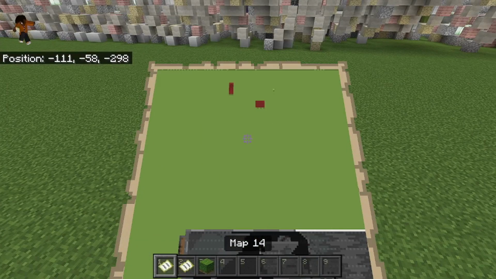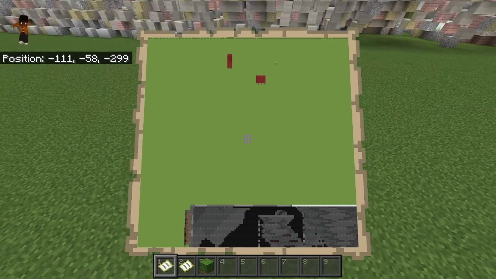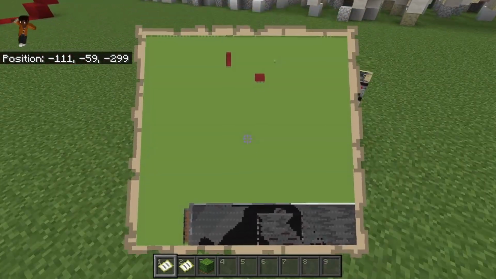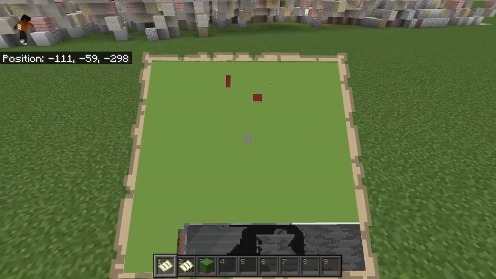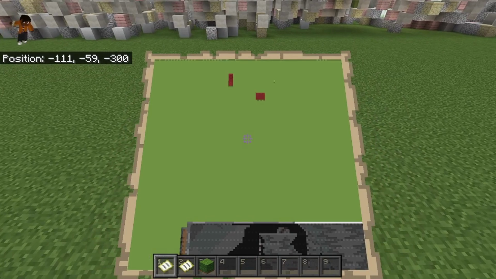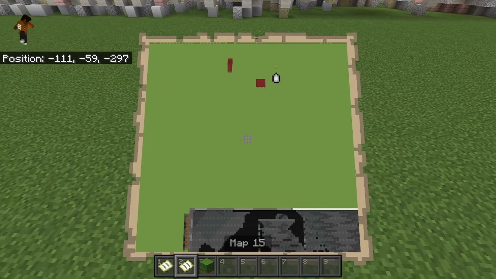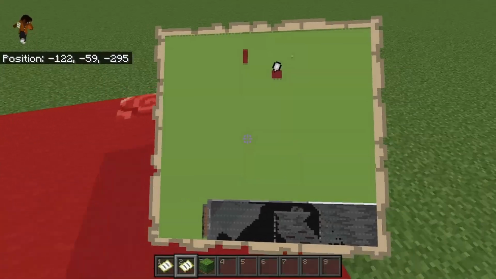What is a map? A map is crafted from 9 paper and shows a 128 by 128 block area in your world, or 8 chunks by 8 chunks. It can also be edited in a cartography table, but I am not going to get into that. And then there's the locator map, which is 8 pieces of paper and a compass, and it has a little pointer on it where your character is.